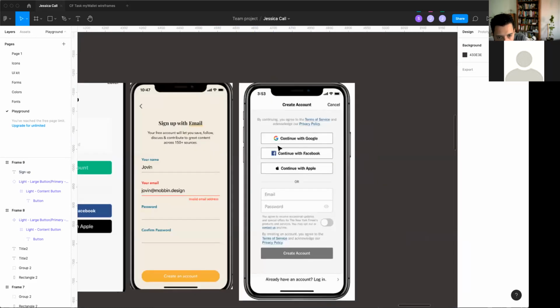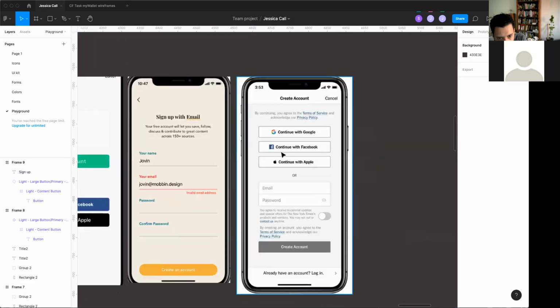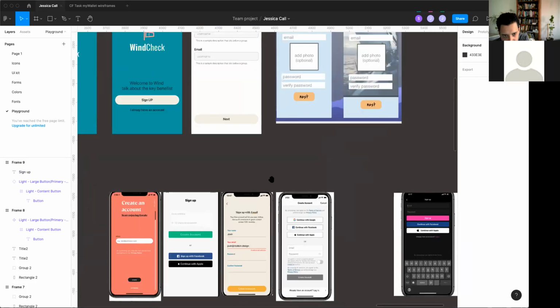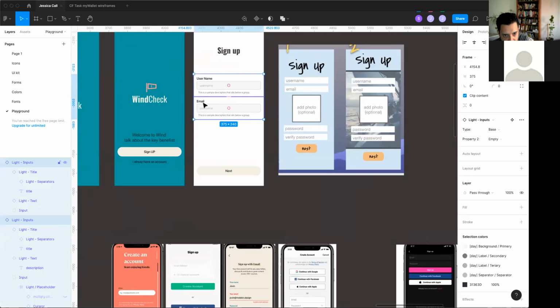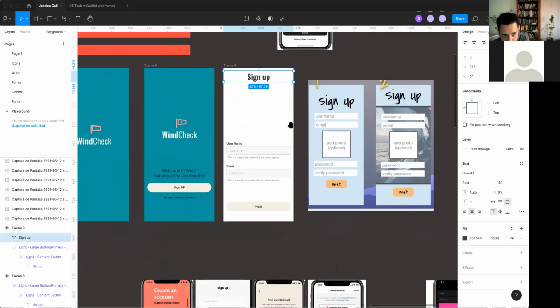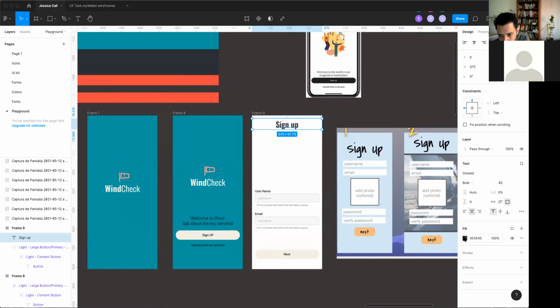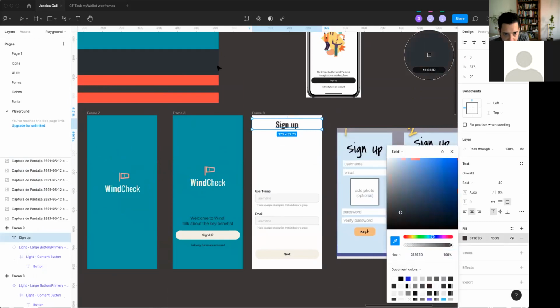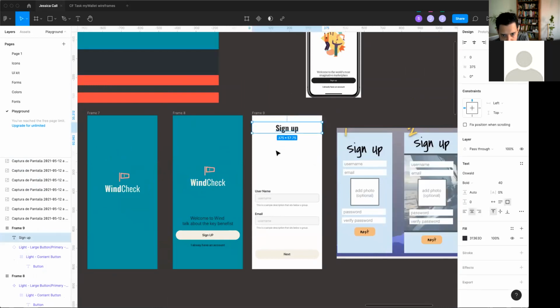Probably, I don't know if you want to include this, but let's say that you want to include the social login because that way it's easier for users to log in. So here we can change the color to our darker color here. Okay. Makes sense.